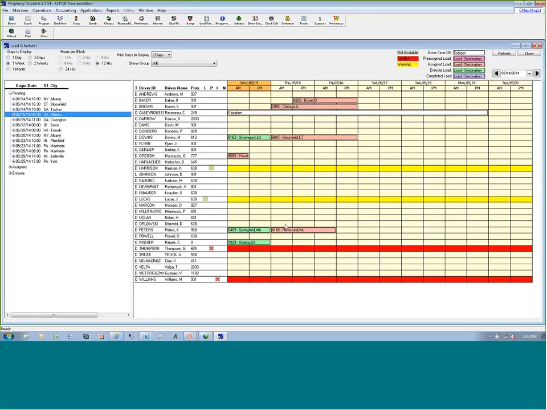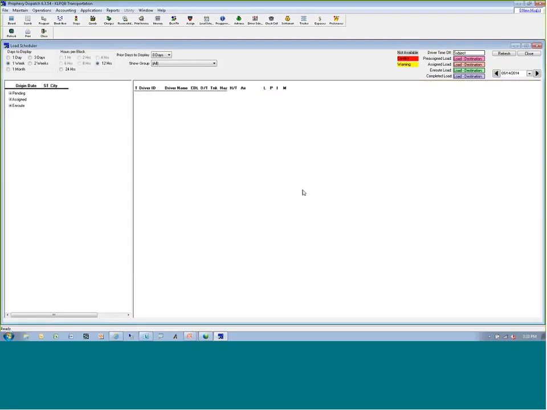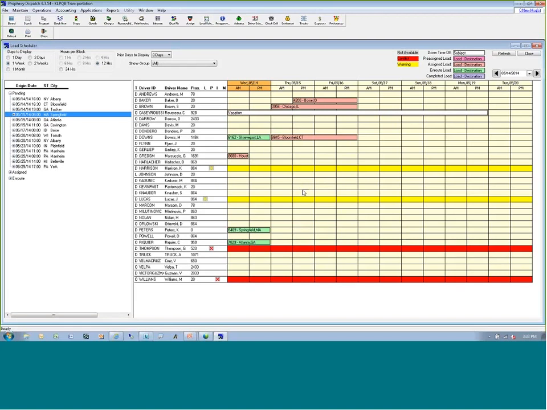I could just click on that load, left-click on it, and drag it onto a different driver and drop it on that driver. Or if I'm not sure who I want to assign that load to, I can always right-click and say, put that load back to pending, and that load is going to come off, and it's going to go back in the list on the left-hand side, and I can assign that load to somebody else later on.